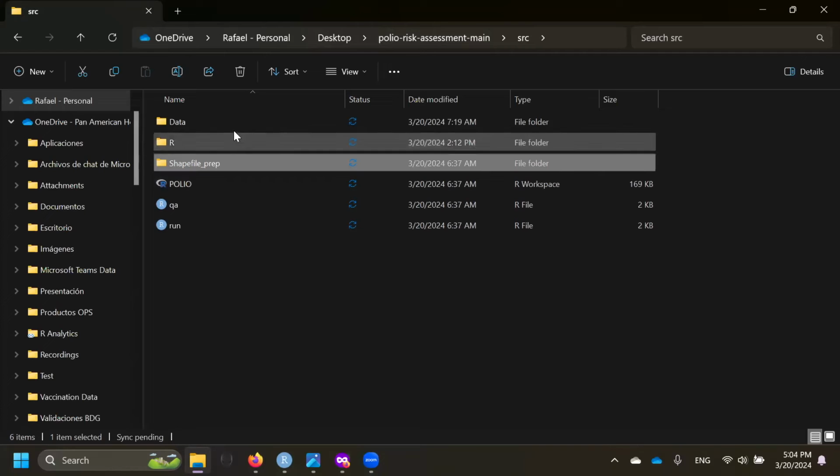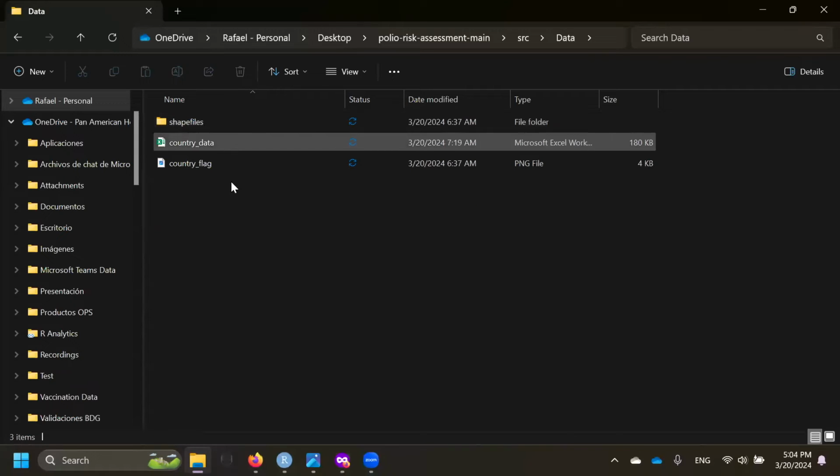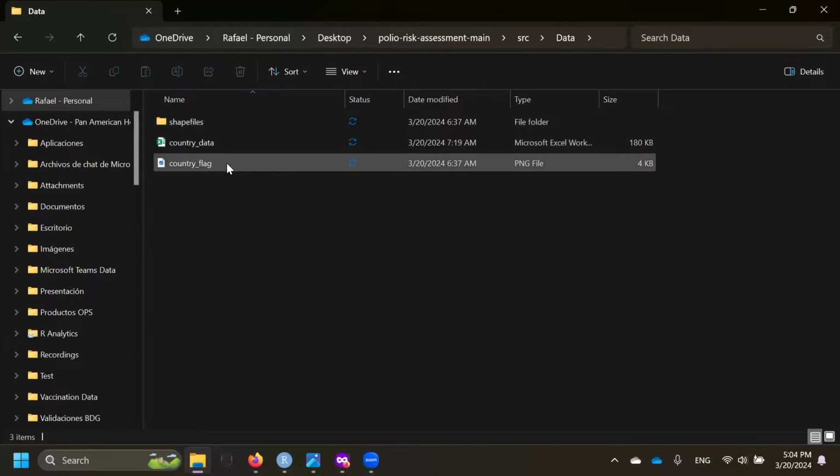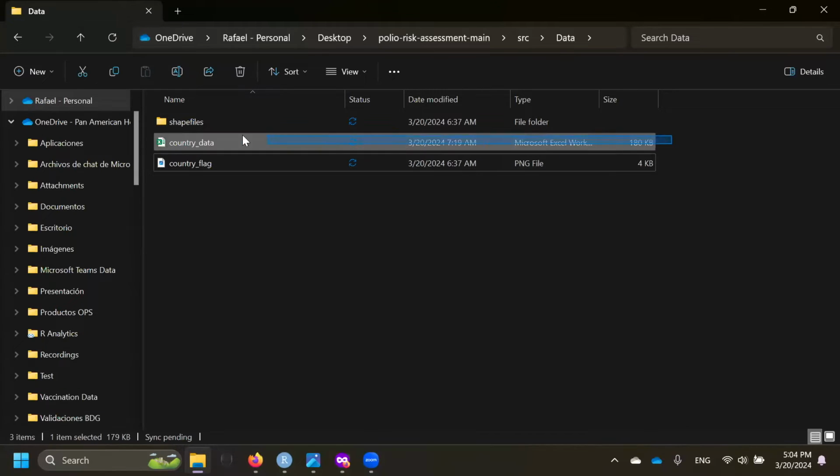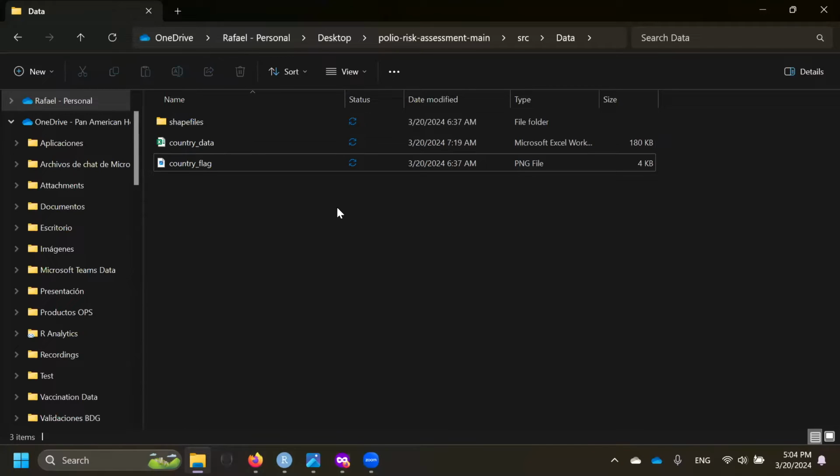Now, returning to the source directory, we also find the data directory, where we will place 2 things later on. First, the flag of our country in a PNG format with the name country flag PNG. And second, the data that feeds the tool inside the file country data XLSX. We'll come back to this later on in the tutorial.